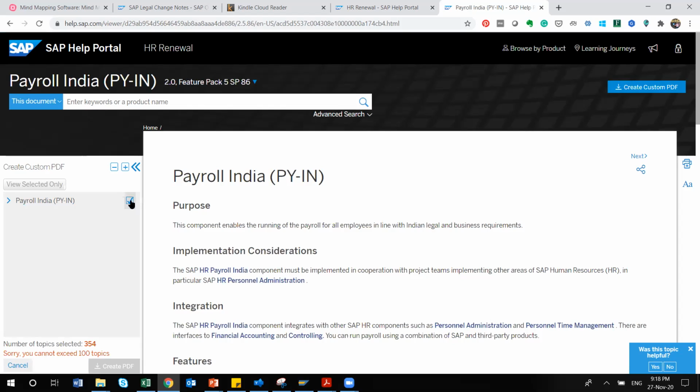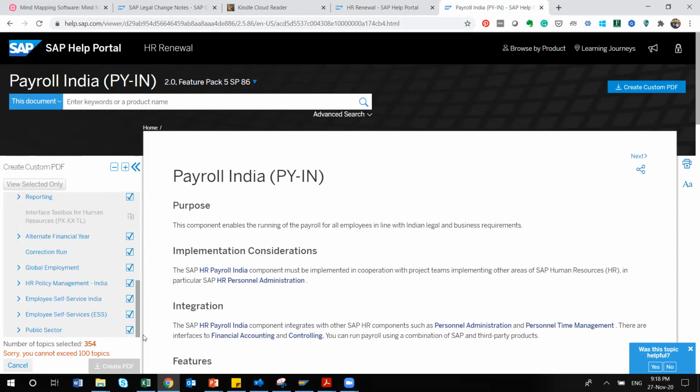Did you see that the number of topics selected is 354? Why is it saying 354? Because it has selected all the subtopics as well. So what you can do is select everything from the top, and from the bottom onwards, if you unselect certain things, then this number will be reducing.